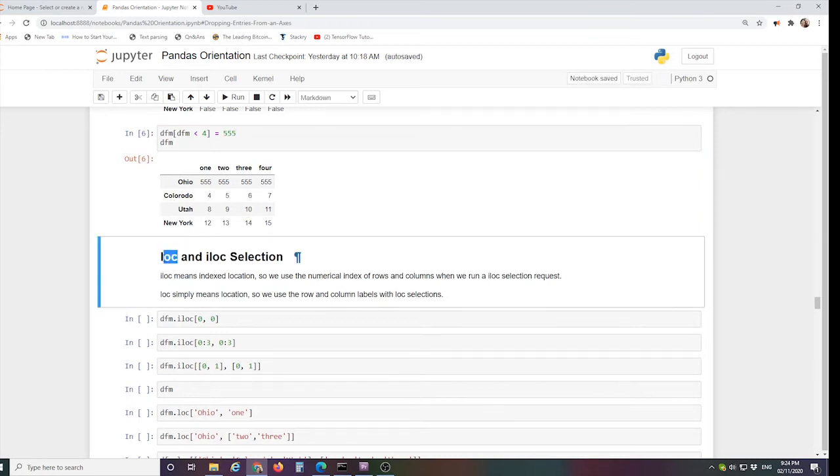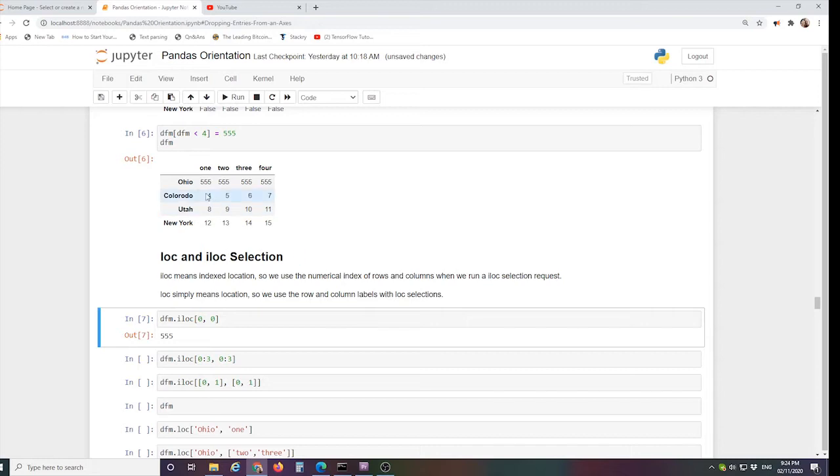Now we've used the loc selector before, but I don't know that we've used iloc. So let's begin talking about iloc. Loc obviously means location, and i means indexed. So with iloc we search using an indexed selection. So here we're looking for row 0 and item 0. If we run this, it should return this 555.